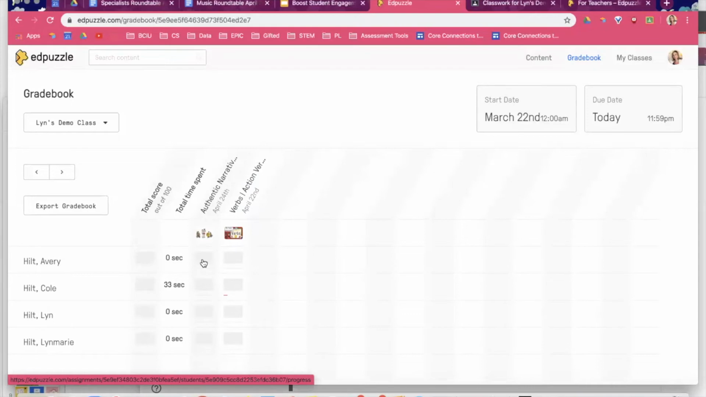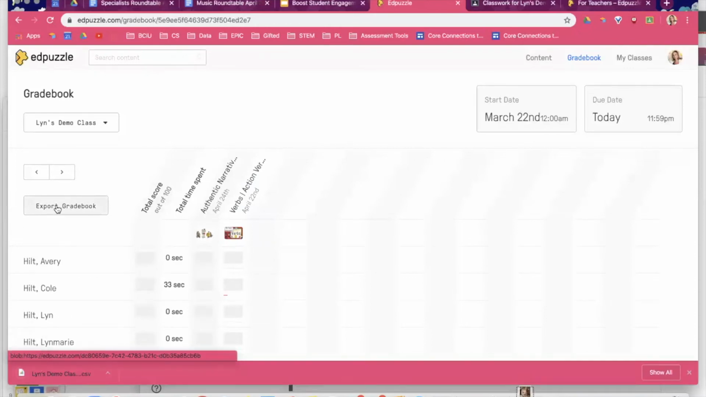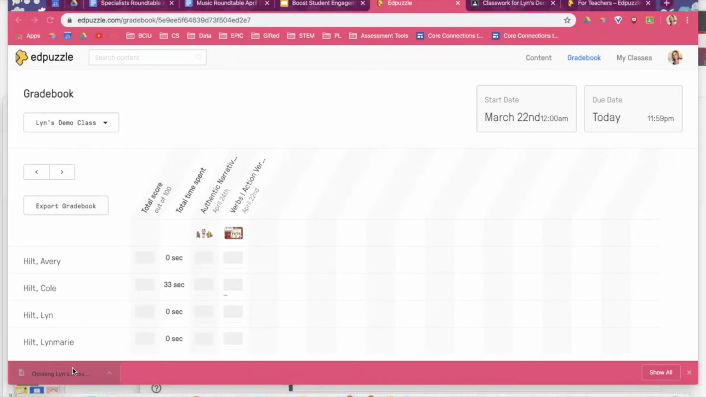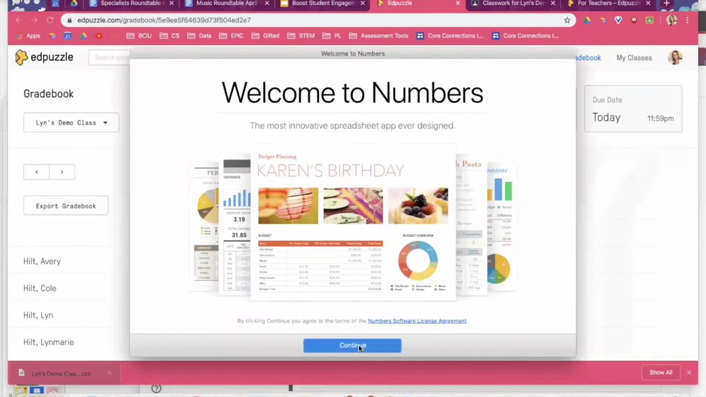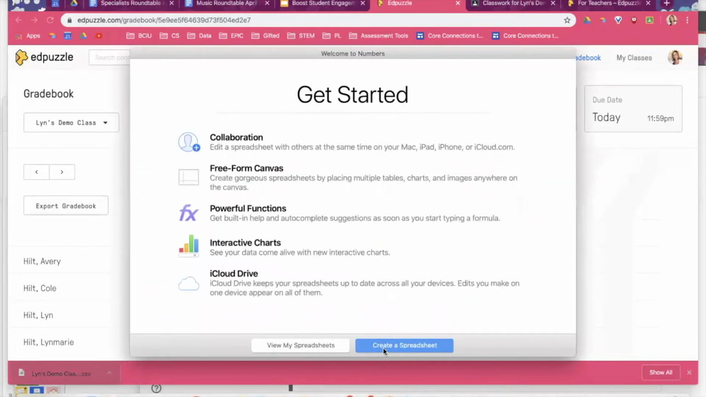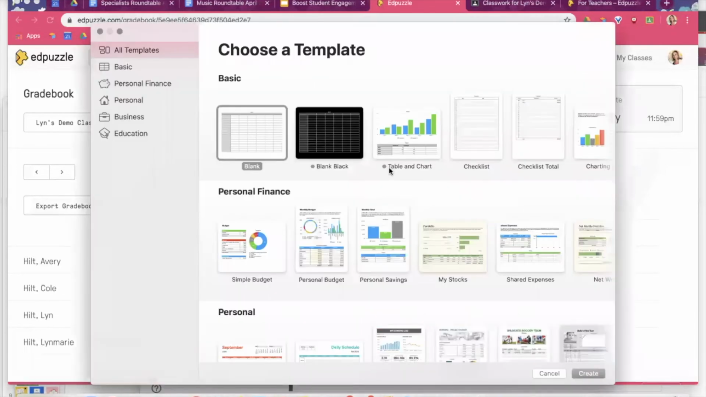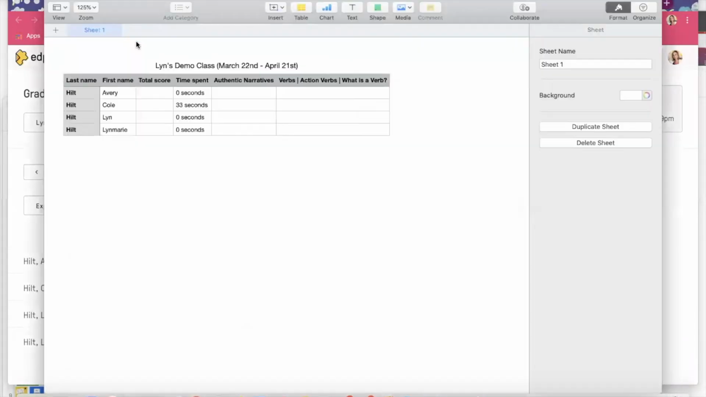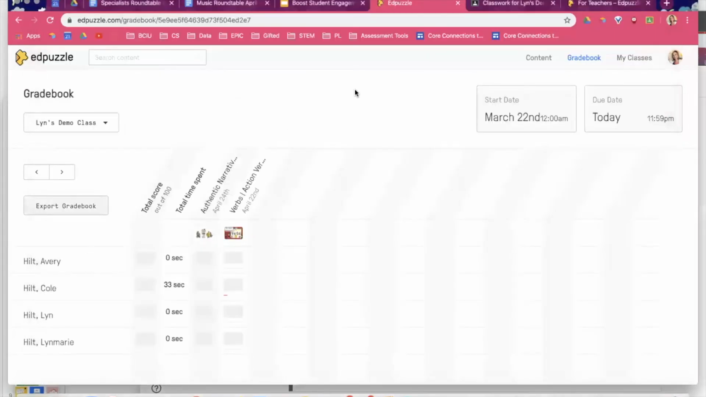And if you are still tracking grades at this point or assigning grades, you can export your whole gradebook as a CSV file. And what that will do then is allow you, I don't have Excel on this computer, so it opened in Numbers. It will export all of the information from your class into a CSV, and then you can bring it into your student information system if you need to.